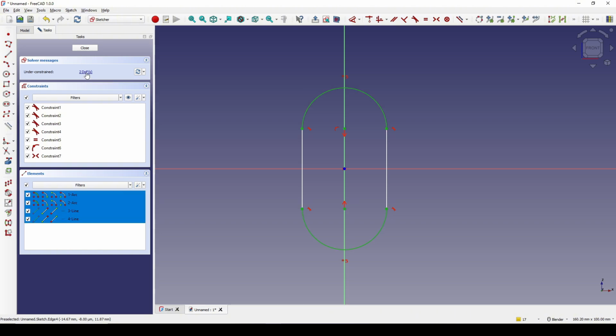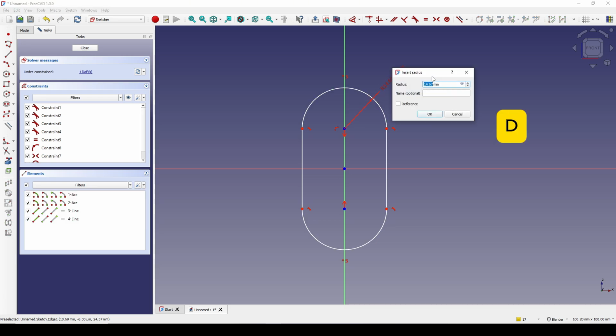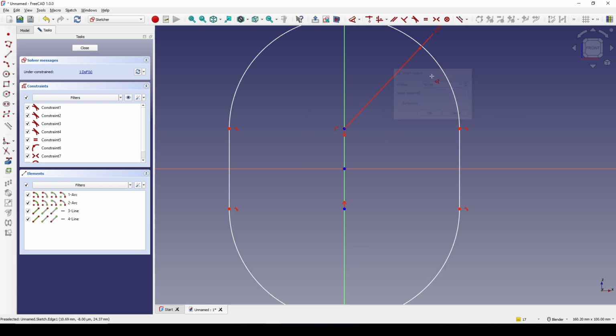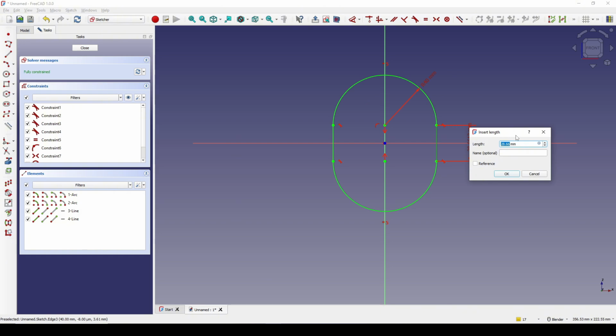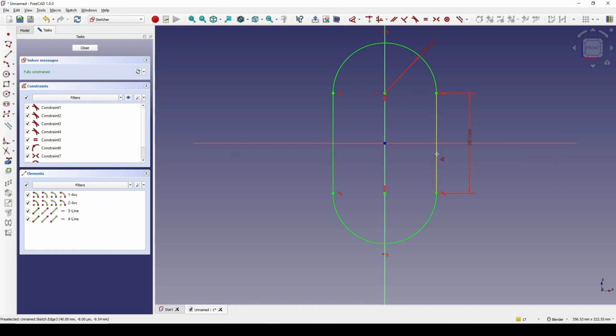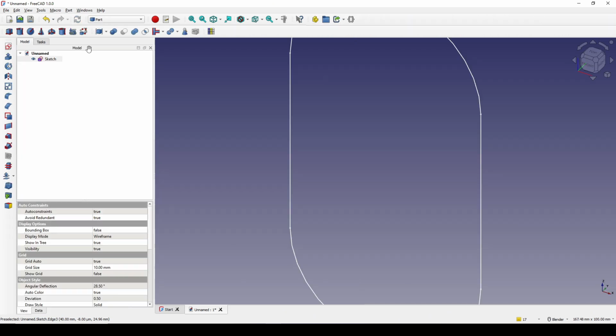I click on it, and I need to constrain the radius of this arc. So I click off and select this arc and hit D and set the radius to 40, and set the length of this line to 80. Now the sketch is fully constrained. I close.